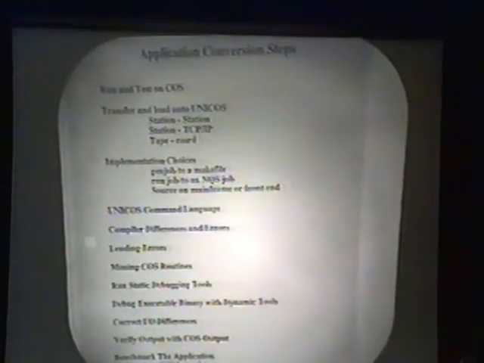The next page, the application conversion steps, we've already gone through in the first section. You run and test it on COS so that you know it works on COS first. Save its output because you're going to compare that on UNICOS. Transfer it to UNICOS. Your network determines what method you're going to use to get it onto UNICOS. In my last application class, I had an MS-DOS disk that we loaded onto an IBM and used Kermit to put it onto the Pyramid and then onto UNICOS. So whatever way you get it there.